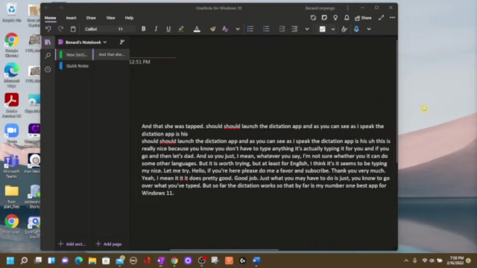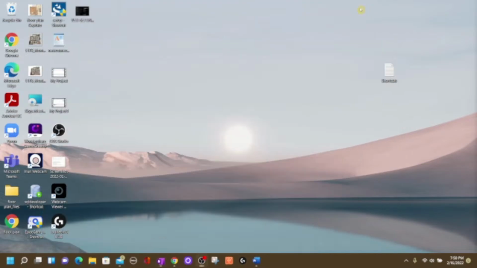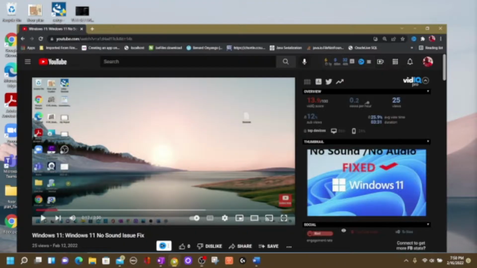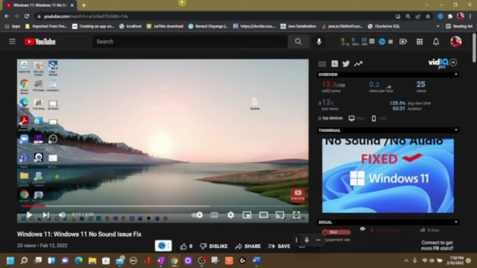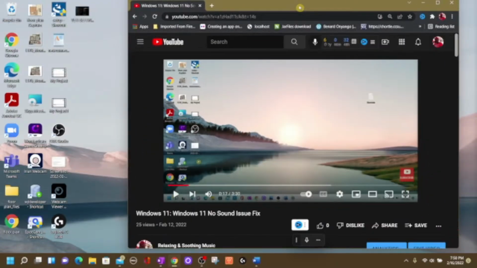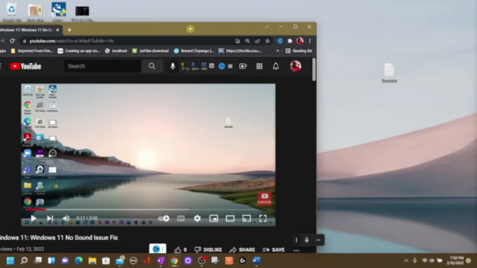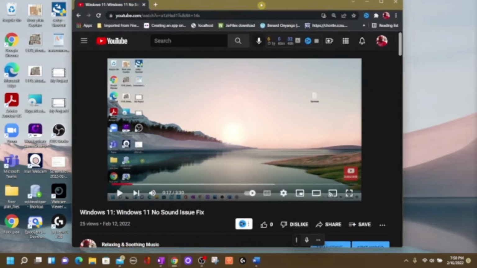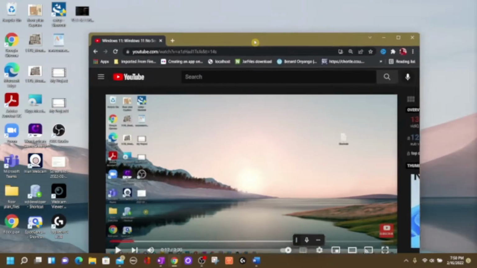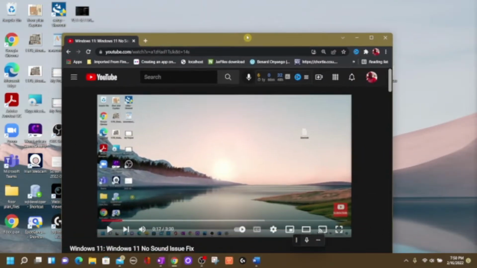At number 2, for me, is the ability that we have now to snap stuff in Windows. So if I wanted to move this window, I can snap it there, I can snap it to the right, I can snap it really anywhere I want. I can snap it down.